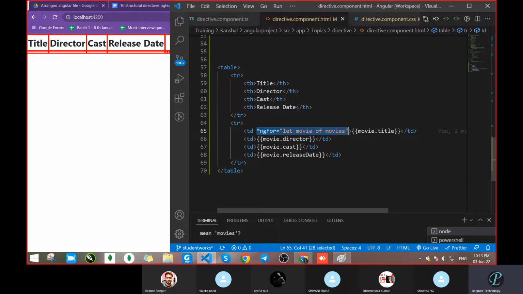But let's copy this and pass it in the table tag. Let's see whether we get the data or not.